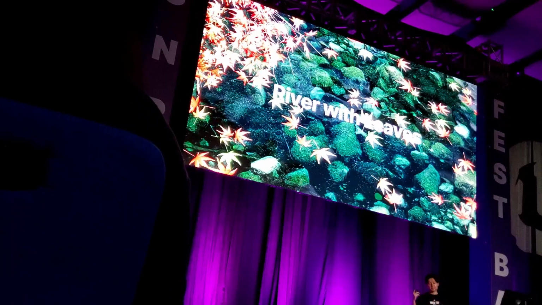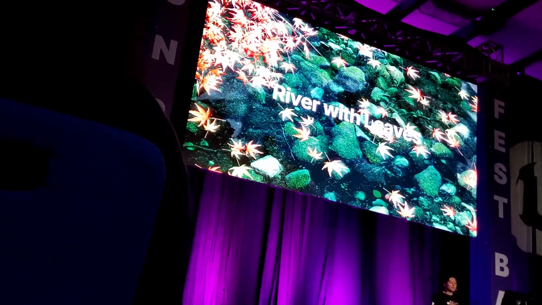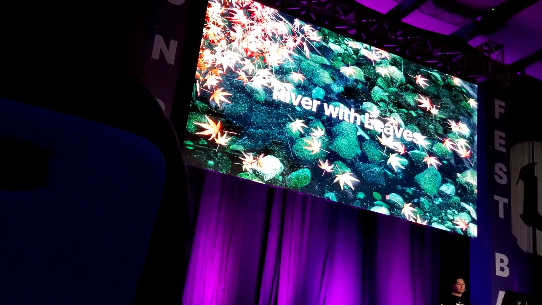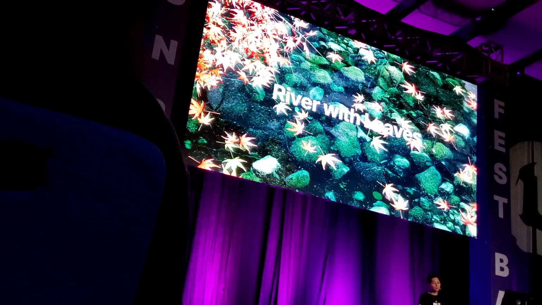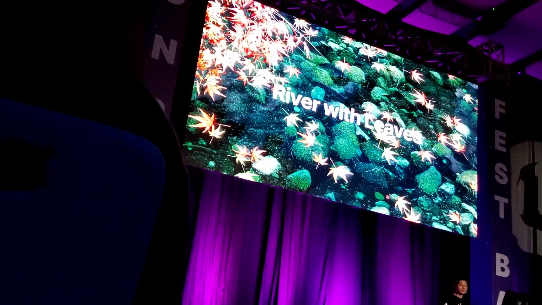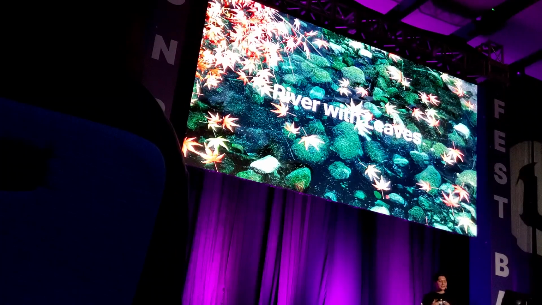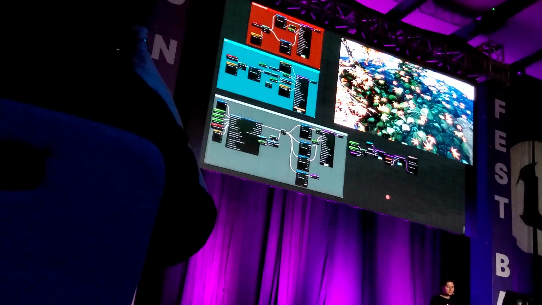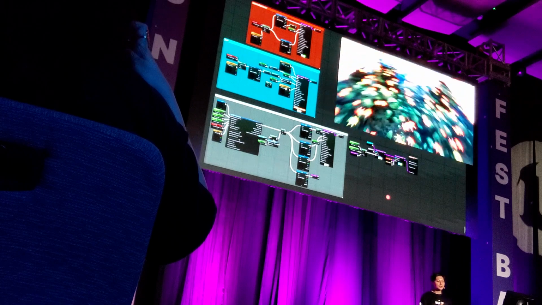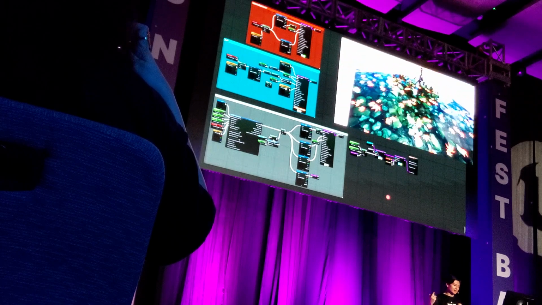So, in our next example, we have a river material. What's interesting here is that everything, the riverbed, the water, and the floating leaves, is created using just one single material. Here you can see the full material graph for the river setup.